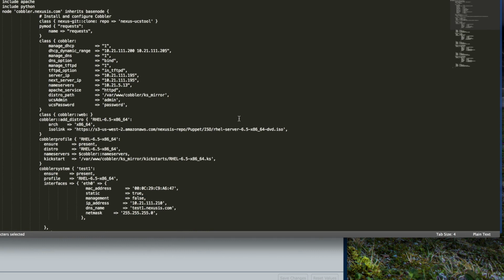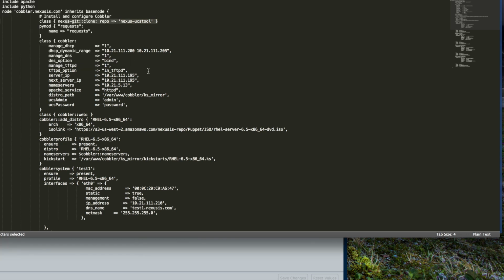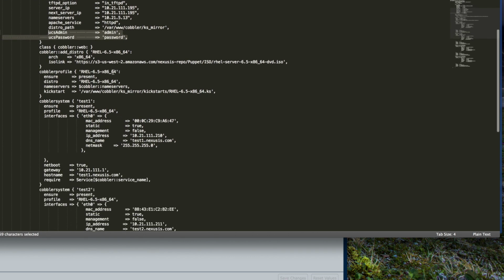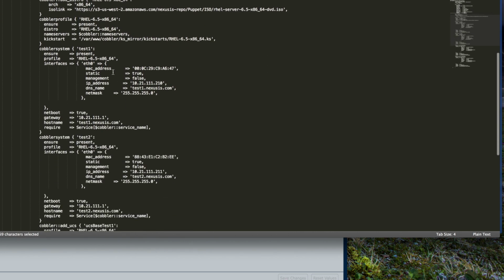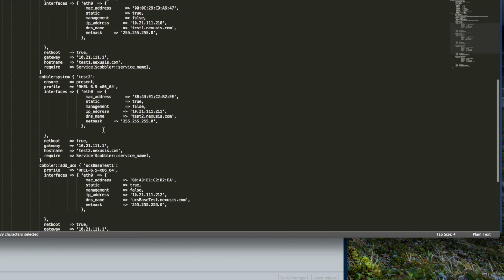Here's a quick look at the manifest we're using. First, we are cloning our Nexus UCS tool, which is a Python program to tell the UCS where to get its base configuration from. Then of course we set up our Cobbler instance, giving it the UCS default admin and password. Then we define a distribution of Red Hat 6.5. We create a profile, and then we create a few test systems.